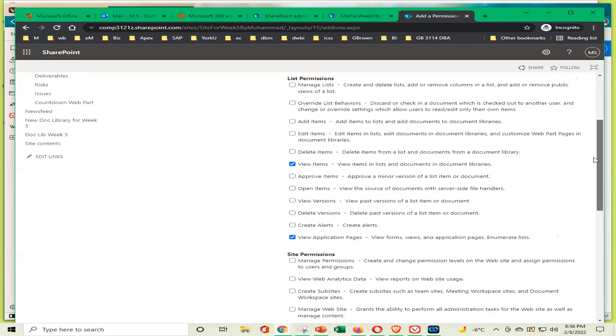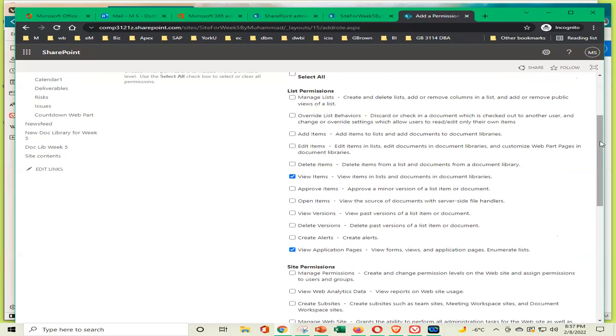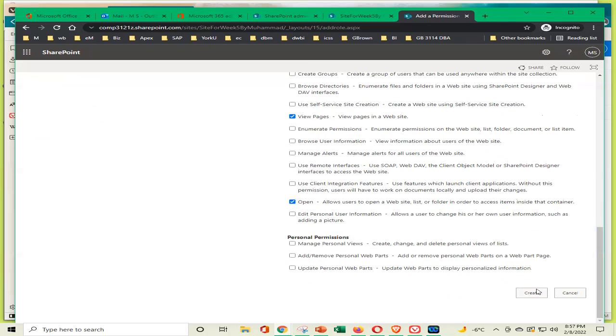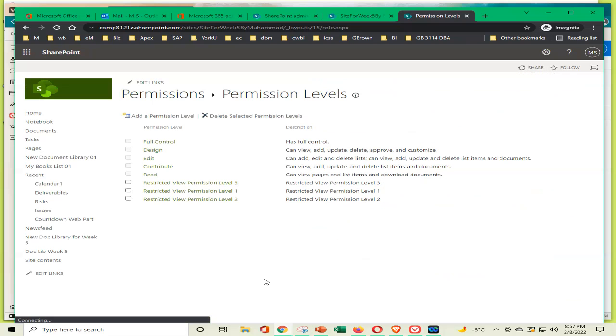Okay, so we are going to create this new permission level. I'll click on create. And in a minute, we have another restricted view permission level 3. And now we can assign this level wherever we like. For example, let me just try to create a group or any user, add to link with this level and see what behavior that user or group will have.